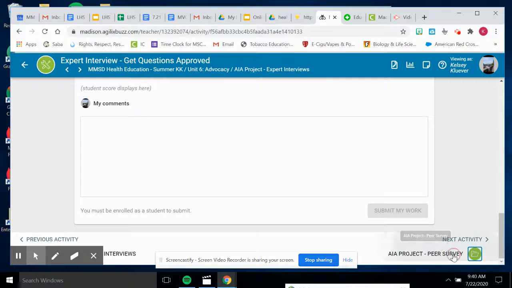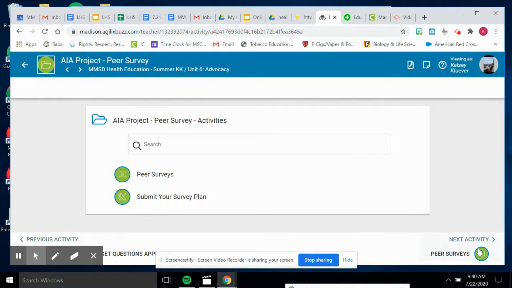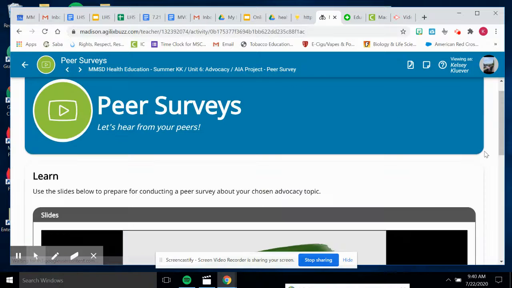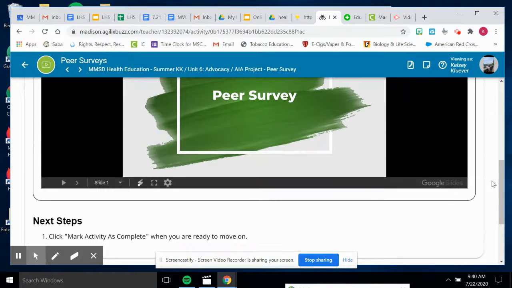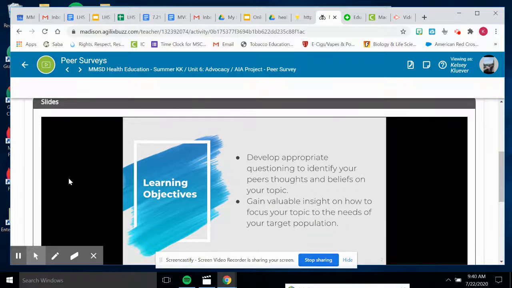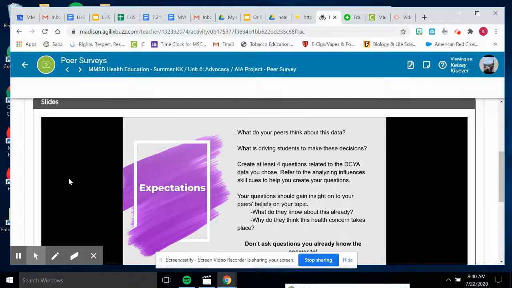Next, we're doing peer surveys. Developing appropriate questions to identify peers' thoughts on your topic. Okay, so what do your peers think of the data? What is making students make these decisions? Think of 4 questions related to the data you chose.